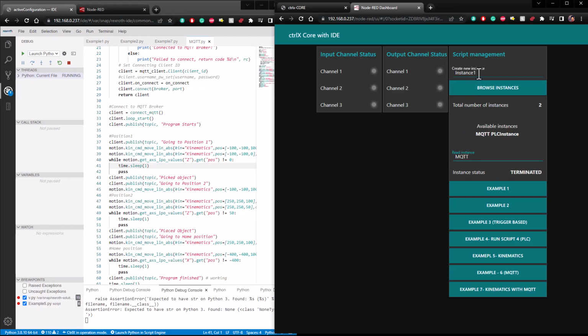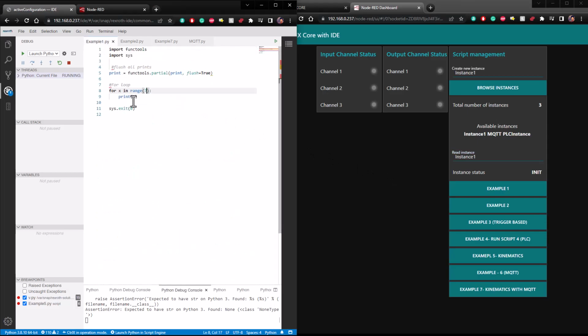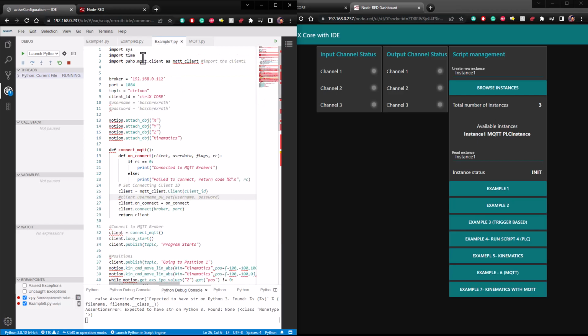All right, let's create a new instance. In this case, I will do instance 1 and I press enter and I browse the instance. Now I have instance 1. So I will copy that here, paste that here, and this is initialized. Now I have several buttons here, which are triggering the Python file in my ctrlX core. So for example, this is my example 1 and example 2. And similarly, we have different examples.